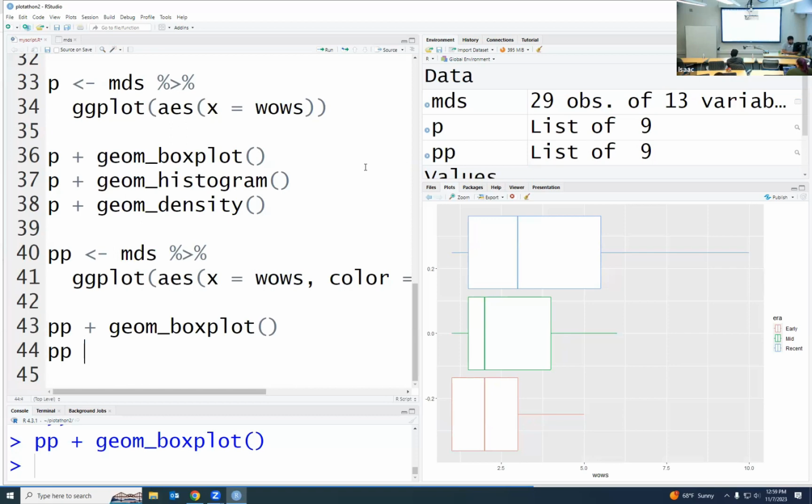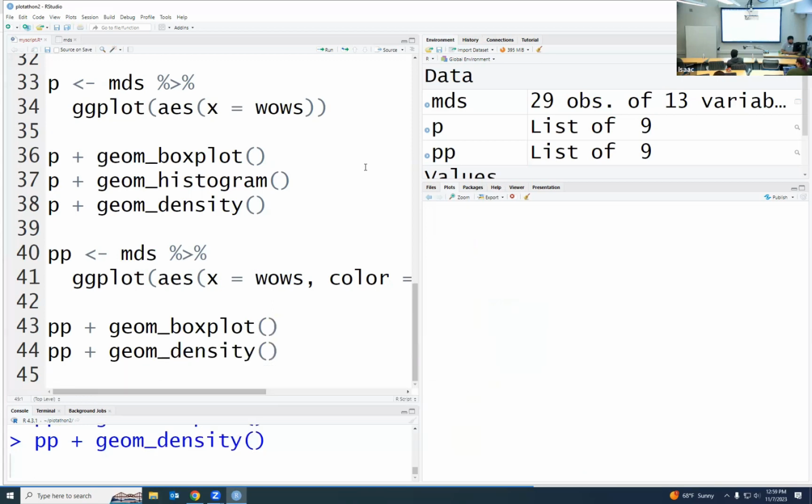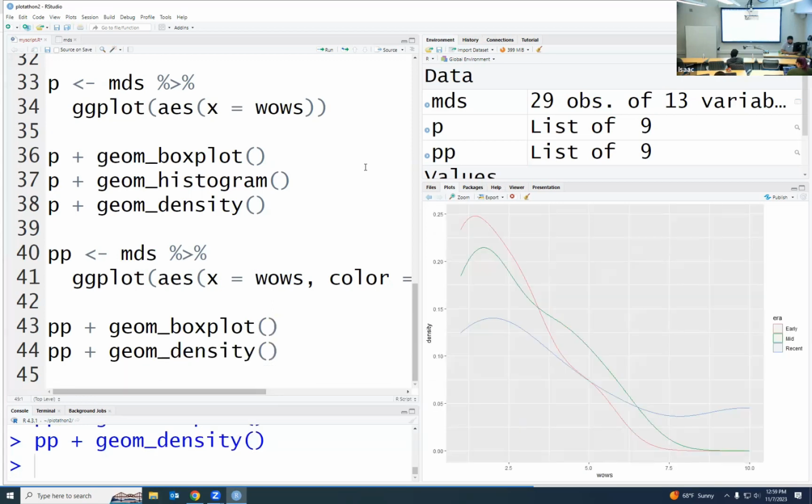What if I just want to do geom density? See how that looks. Still very similar. A lot less wows in the earlier part of his career. Okay, so any questions on this?